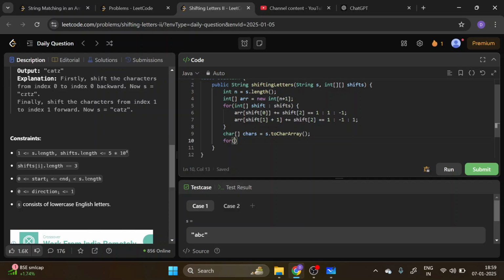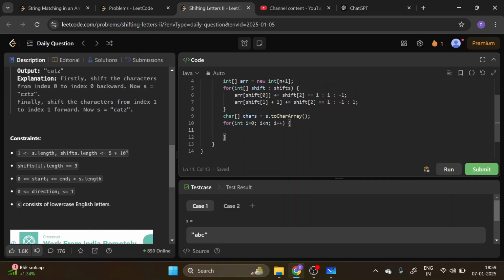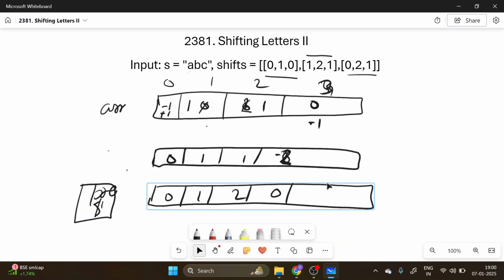We have to take a for loop, integer i is equal to 0, i less than or equal to n, and i plus plus. Now, as I said, we need a prefix variable, prefix, which is starting at 0. So we have to add prefix, array of i. After that, let me tell you one thing here.